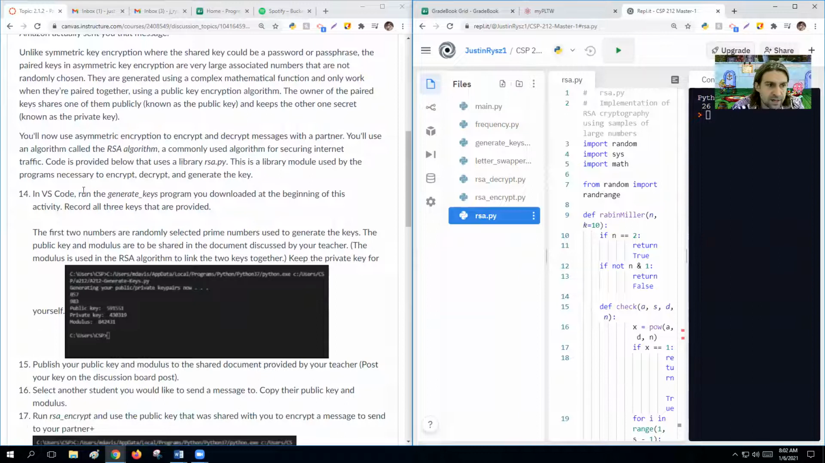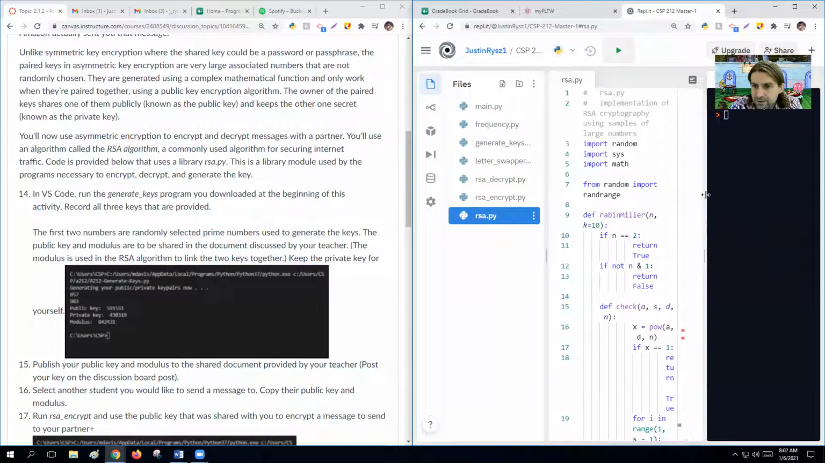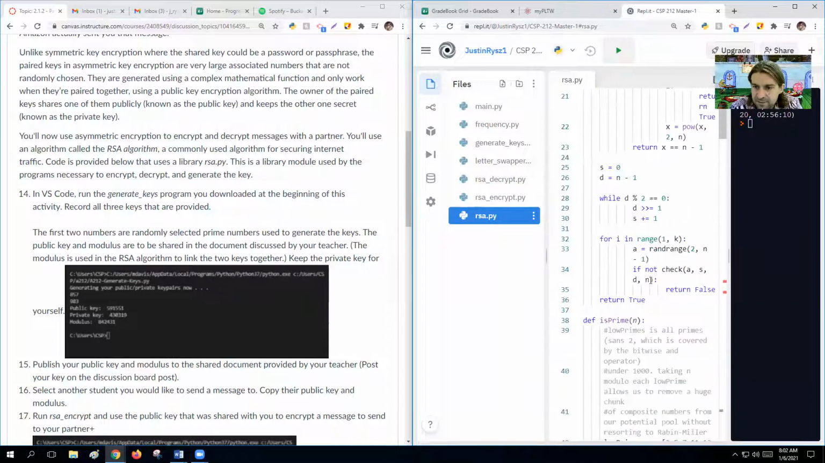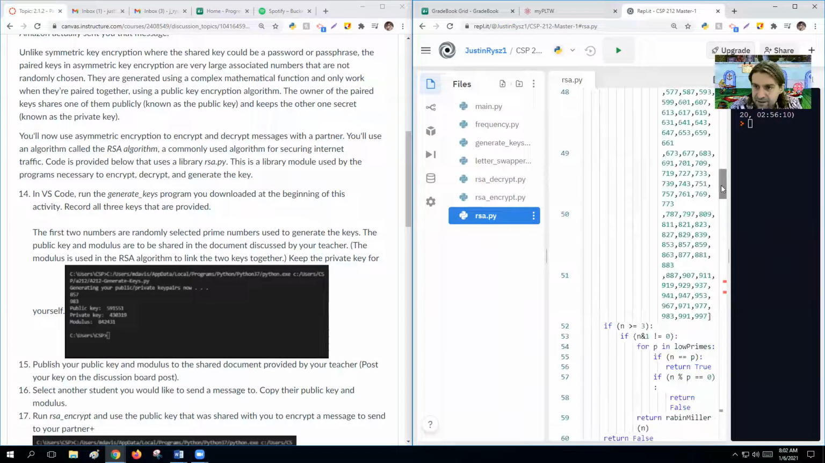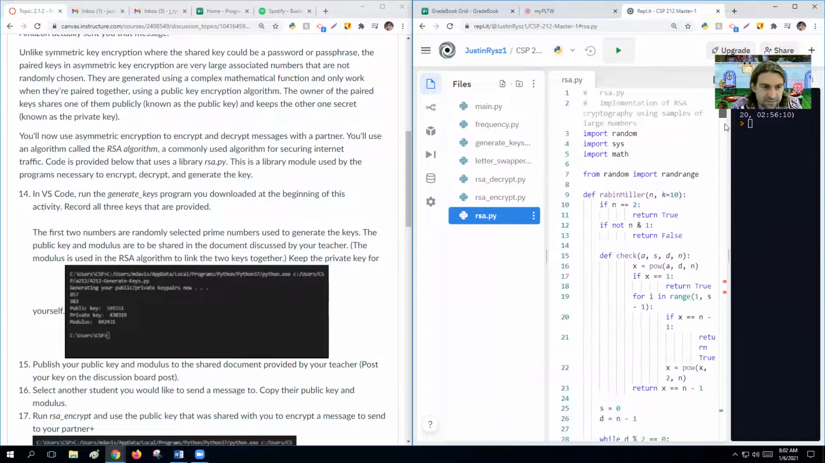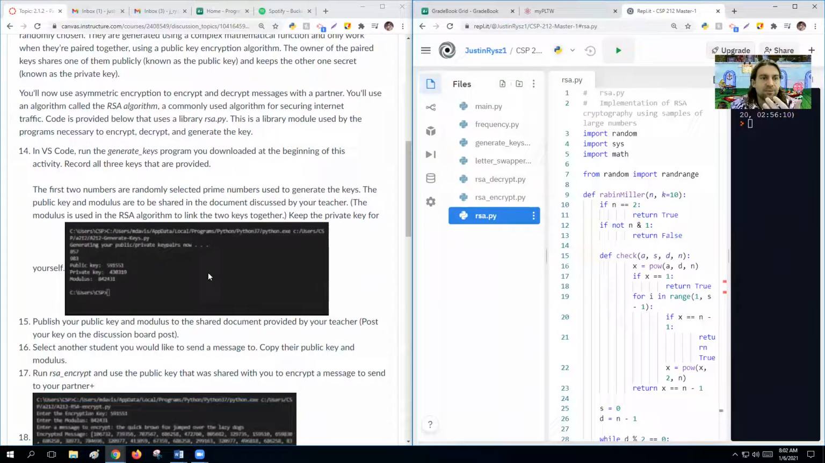This library uses programs necessary to encrypt and decrypt. So we can do all that right here, and it's already set through. Somebody has put all the math in here and figured it out, and we'll go through all that. So what we want to do first is run the generate keys program that we downloaded at the very beginning of the 212 activity.